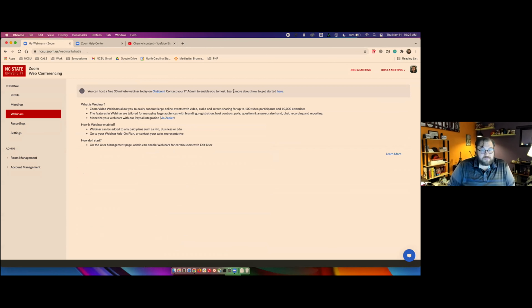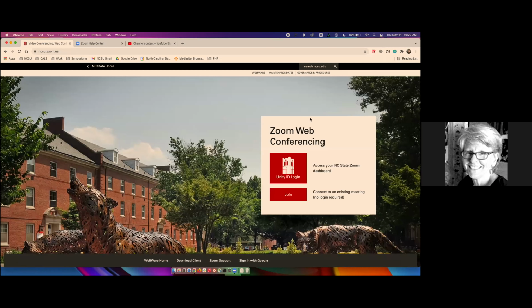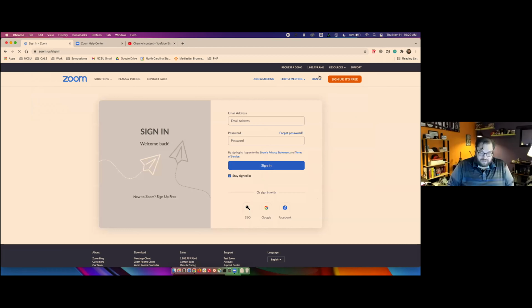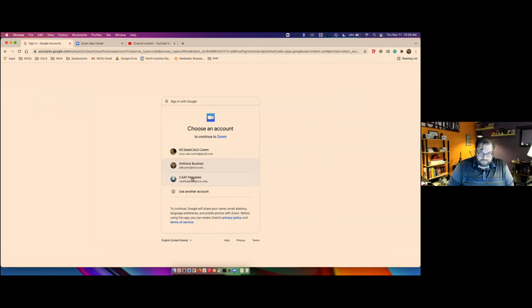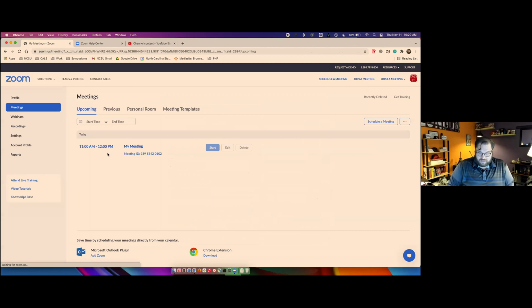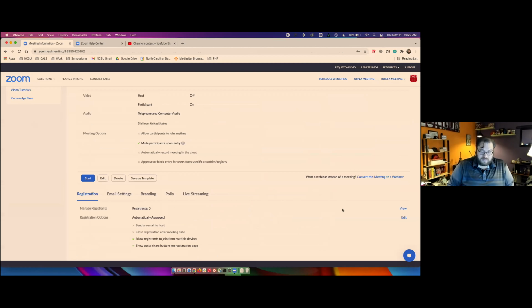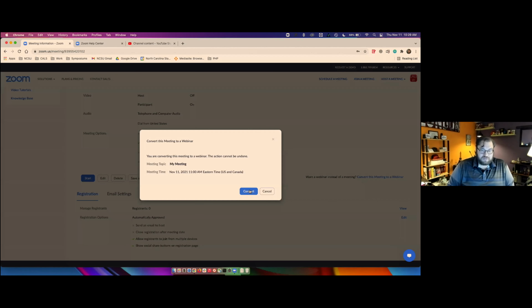I didn't see that. Something new Zoom's done. But yeah, you'll see the option, but it won't convert if you don't have the license. Gotcha. Okay. If I go back to Zoom and I log in with our generic, and I click on this one and click convert, it's going to let me convert it without any issue.